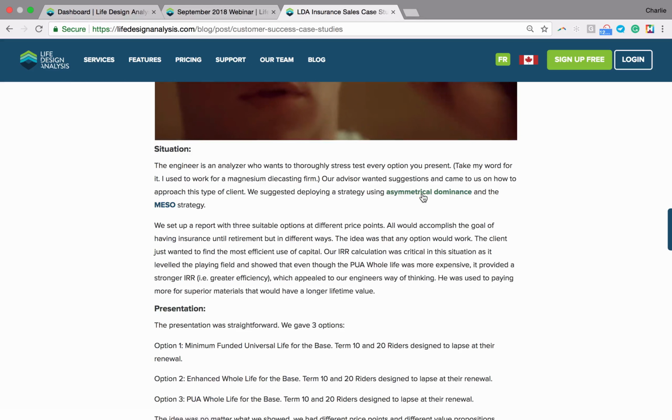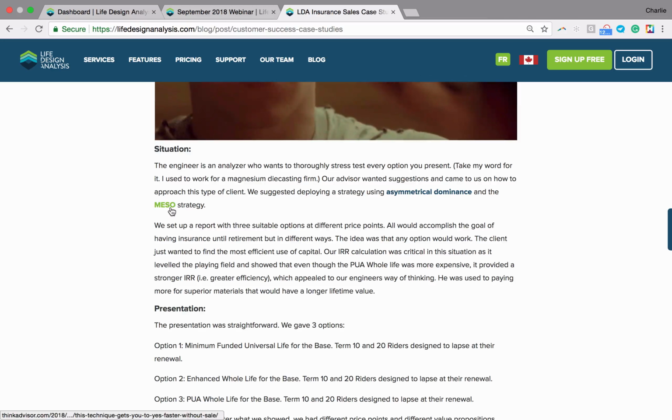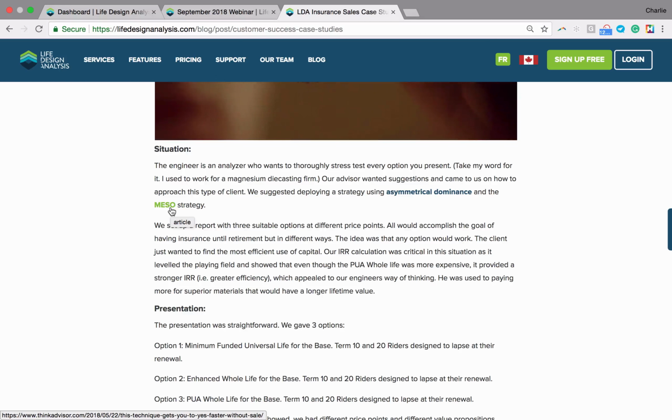If you haven't seen our blog on asymmetrical dominance, it helps people come to a decision when they can compare different options. And if there's multiple suitable options, anything that would solve the goal, any option would be good. There's different prices, but using that asymmetrical dominance to have one that looks really expensive and one maybe super cheap can help someone land on the middle area where we think they should be anyway.